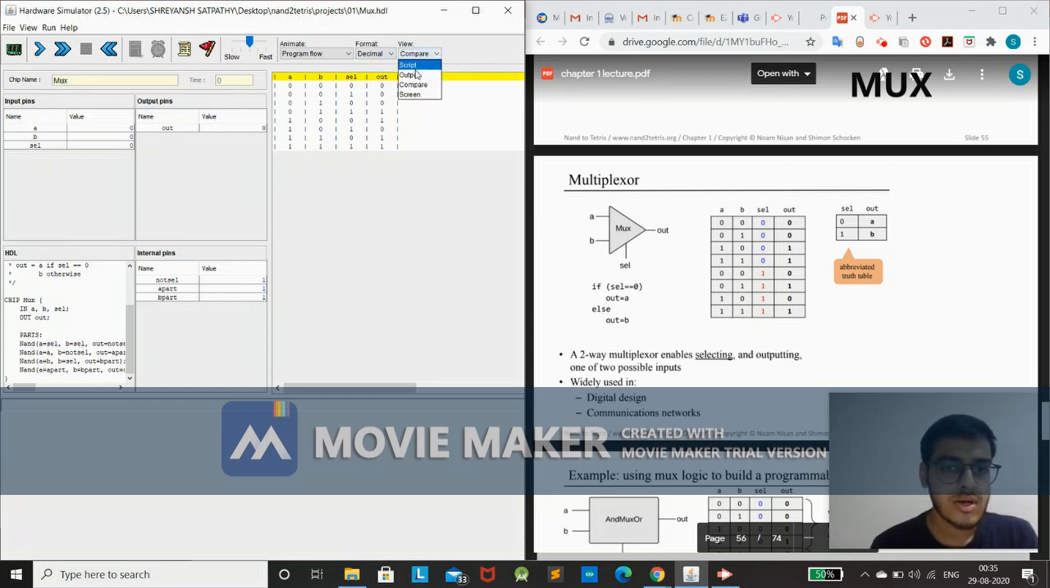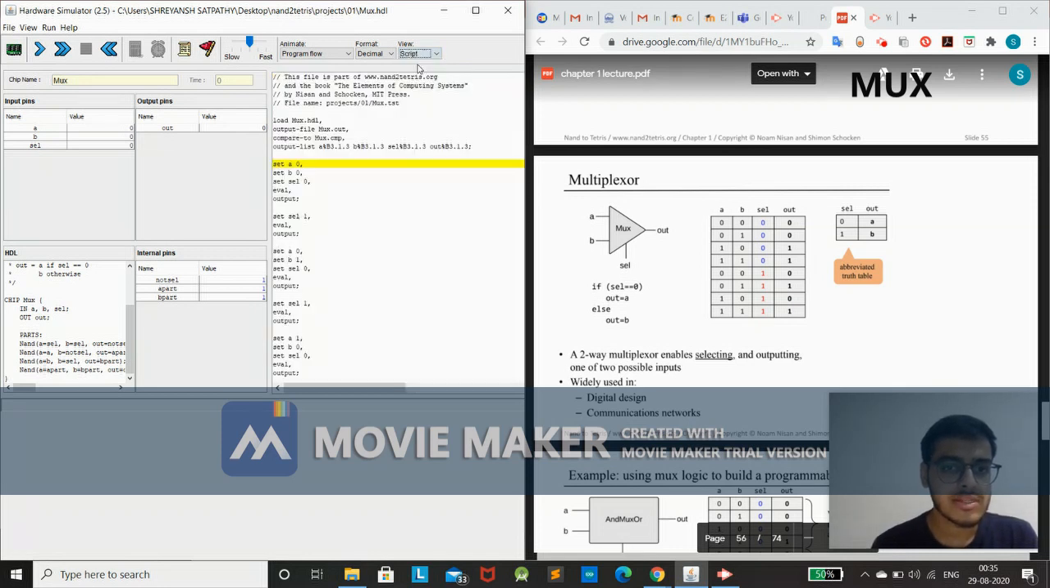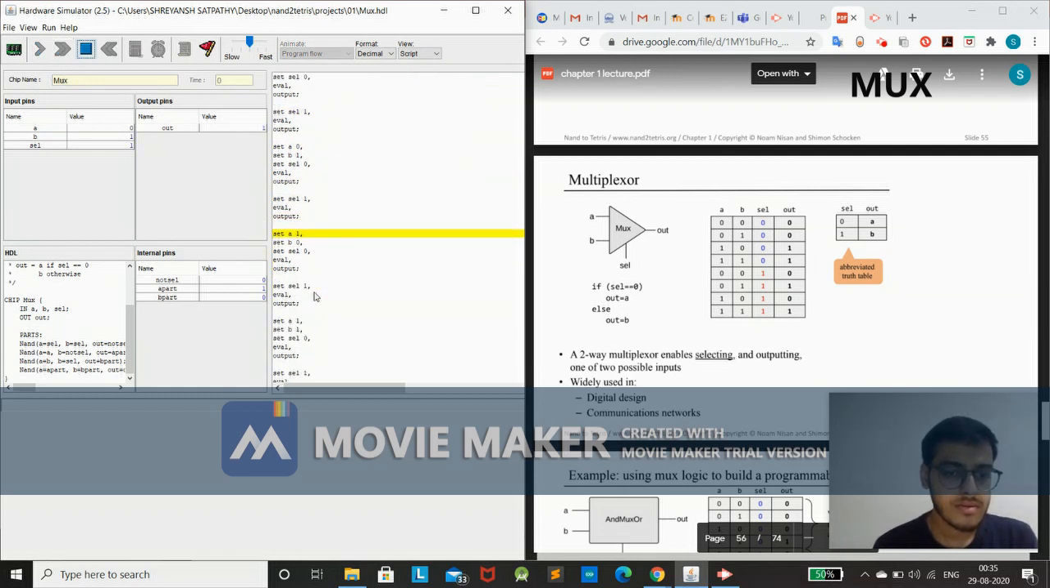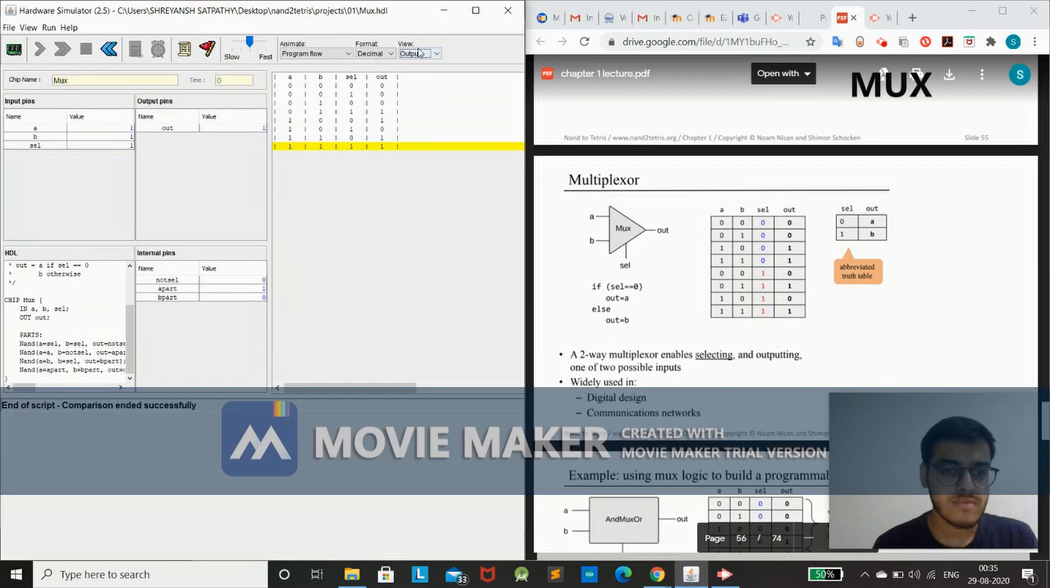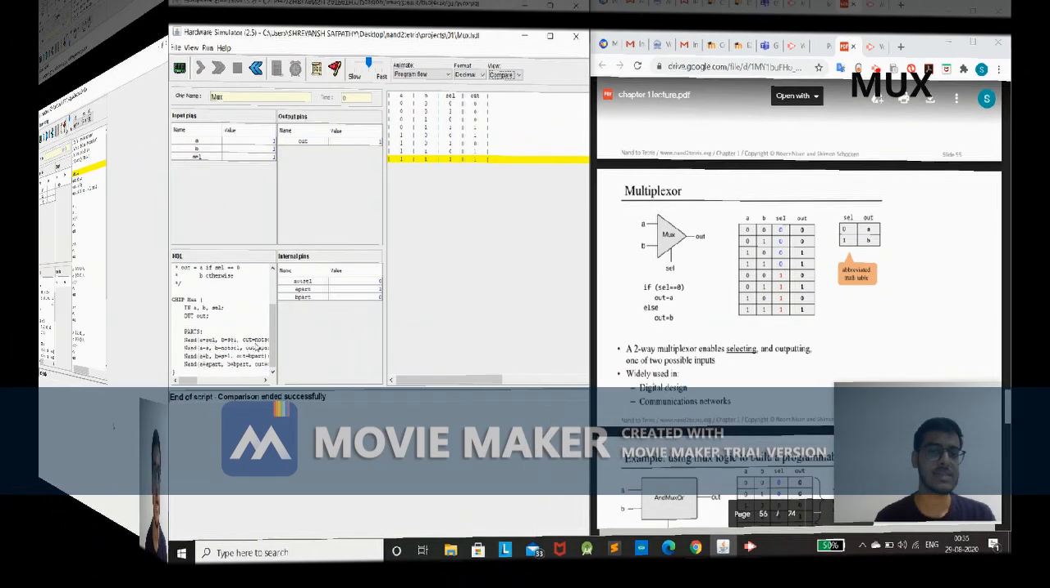Now right now we have nothing in the output file. Let me just run the entire script, and let's check our output file, which is exactly the same as the compare file. Hence the code written is absolutely correct.